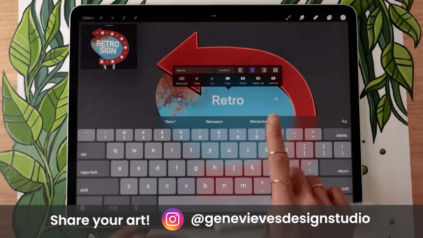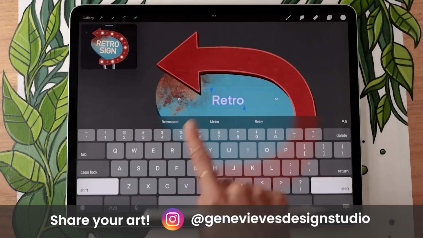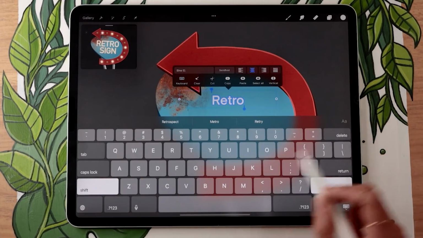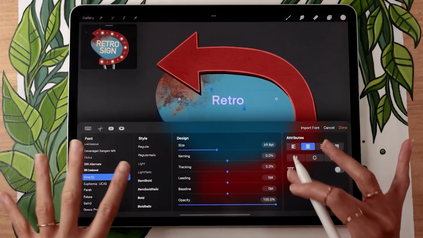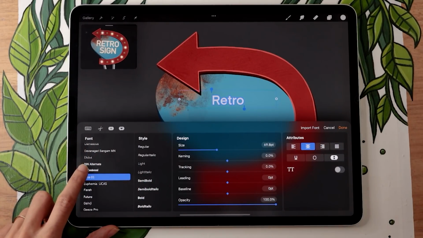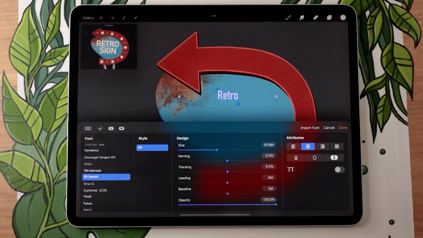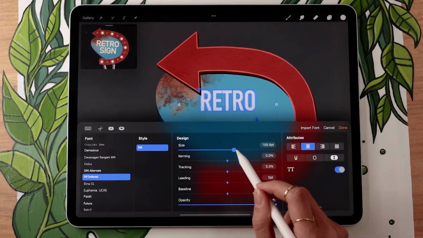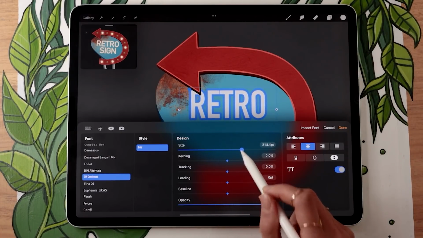Now, if you want to customize the font and everything, you can just double tap on your text so it's all selected, and then tapping on the two A's right here, which is going to open up the full font customization menu. So I'm going to go with this one right here, DIN, I'm not sure, condensed. I want everything to be caps, so I'm going to activate this right here. And I'm going to play with the size until I have something I like.